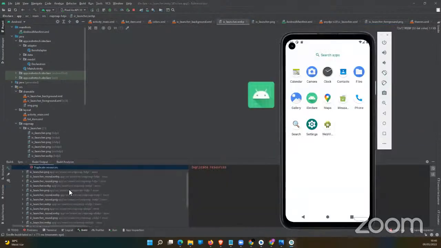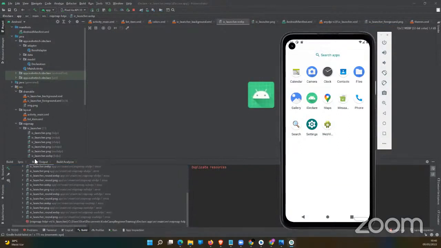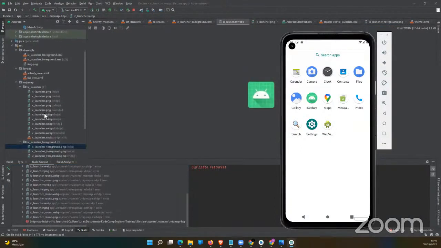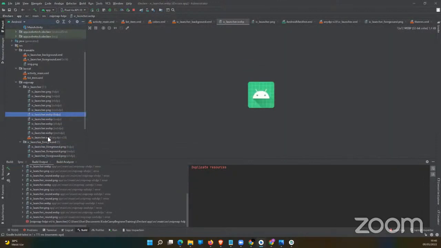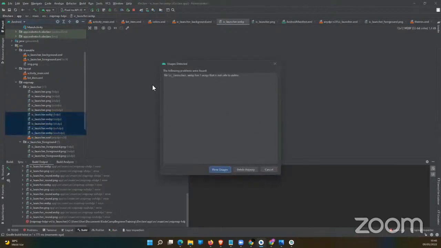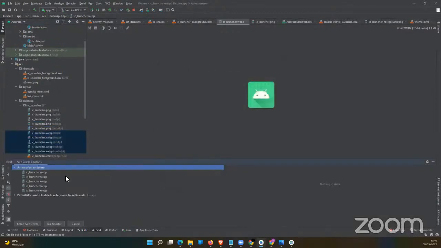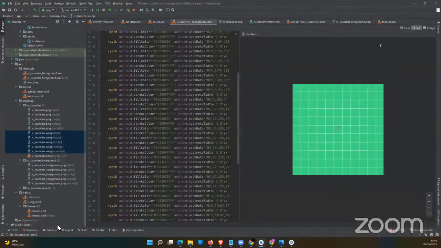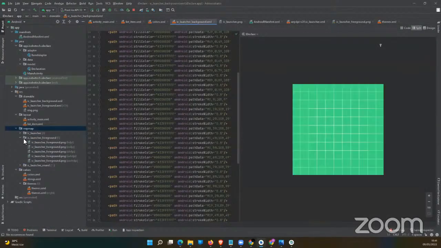Okay, yeah, so we have duplicate resources. Yes, it's true. We're supposed to delete that stuff. So this is what we're going to do. I'm just going to delete from here down to this place. These are the old ones, the WebP extension. So I'll just delete that. Okay, so this file has one usage. I could just view the usage, then do a refactor. We're going to do the same thing.